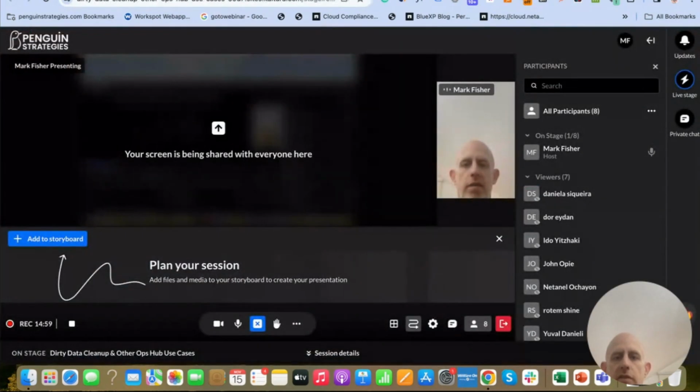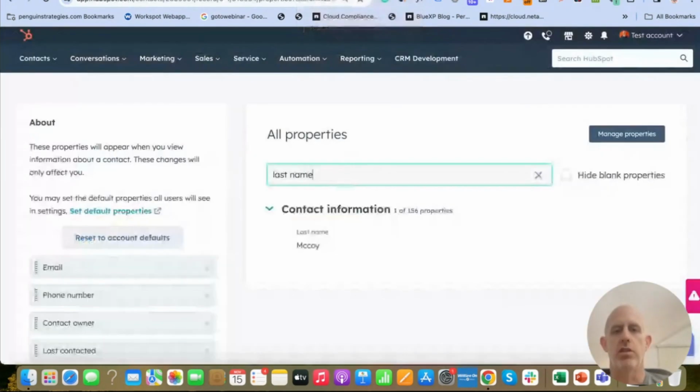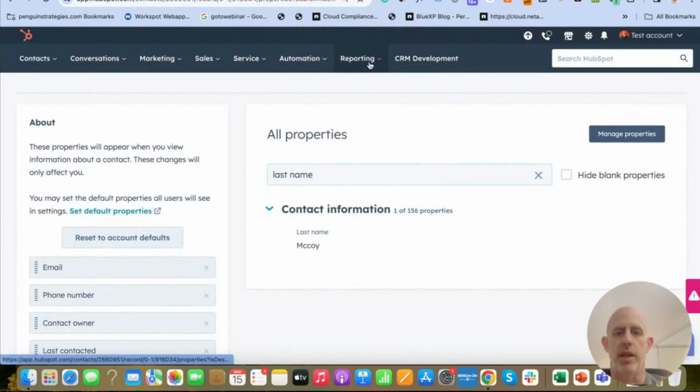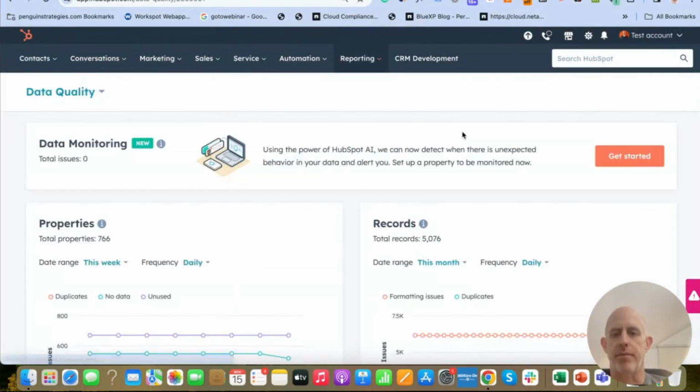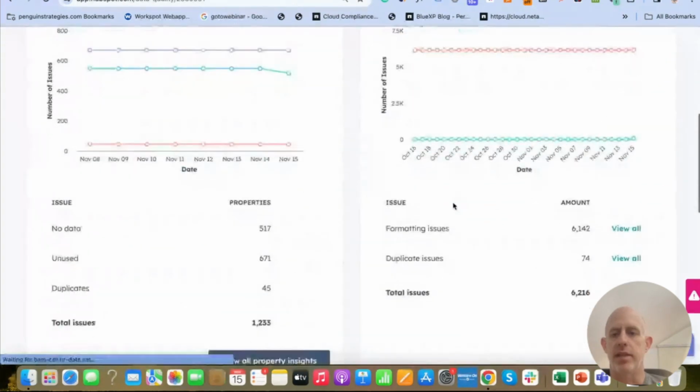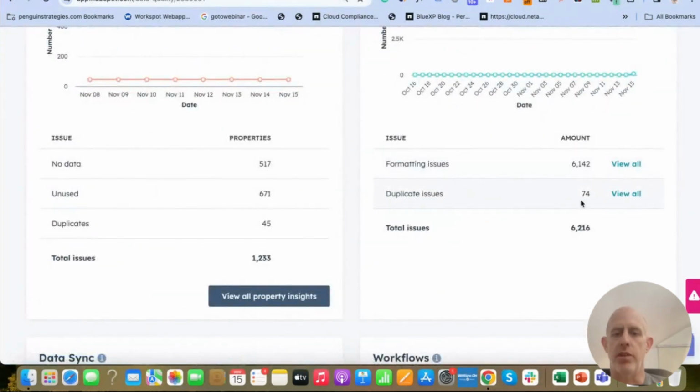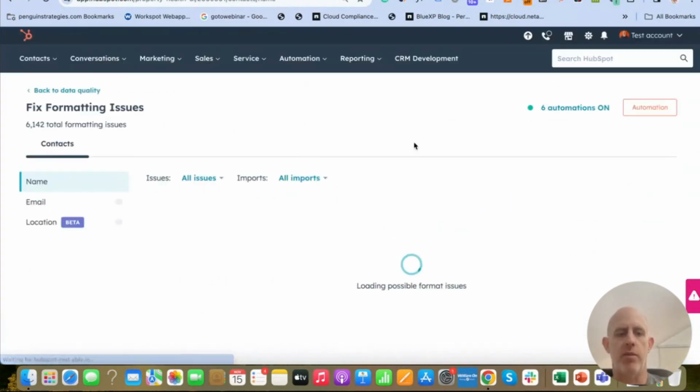So this is really powerful. This allows you now to go in and, again, I got a reporting, data management, data quality, and I've already dealt with duplicate issues and formatting issues. What else do I have with formatting issues?